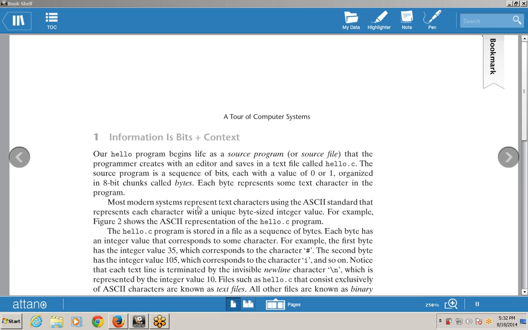Most modern systems represent text characters using the ASCII standard. Whenever we have to represent some character, we have to use the ASCII standard. The ASCII full form is American Standard Code for Information Interchange. It is a standard that represents each character with a unique byte-sized integer value.